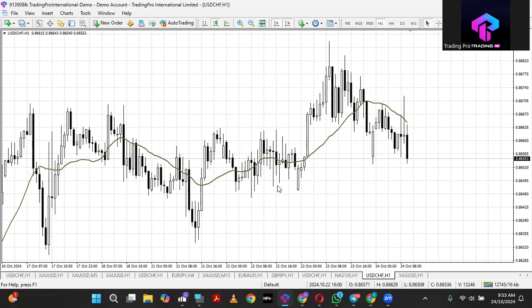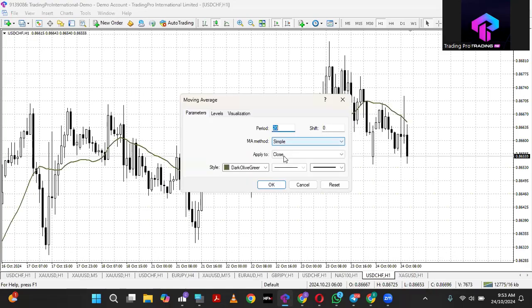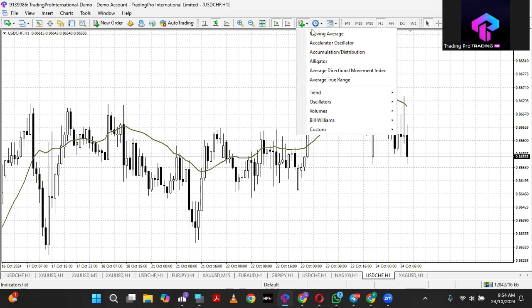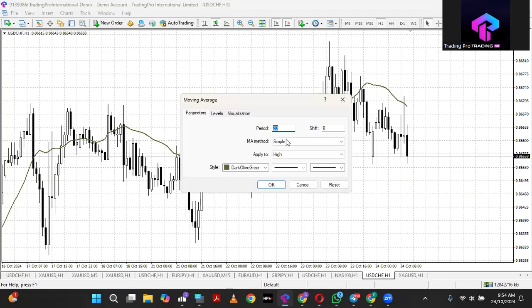What does this basically help you do? You can do this on your mobile MT4, that's the MT4 on your mobile device. But I'm just going to show you a very simple system. This moving average, you're going to apply to high. The first simple, apply to high. Then the next moving average, you're going to apply to low.